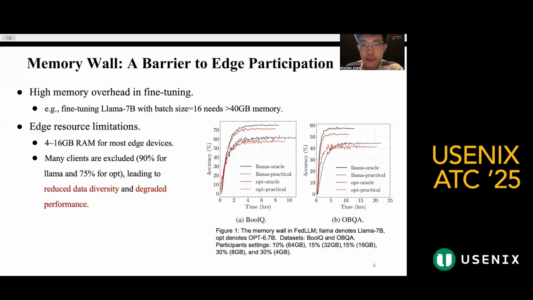Take Llama 7 billion, for example, fine-tuning them requires over 45 gigabytes of memory. Because of this, around 70% of clients cannot join the fine-tuning for Llama. This significantly reduced the data diversity and led to much worse performance. We are talking up to 14% accuracy drop for the Llama model.